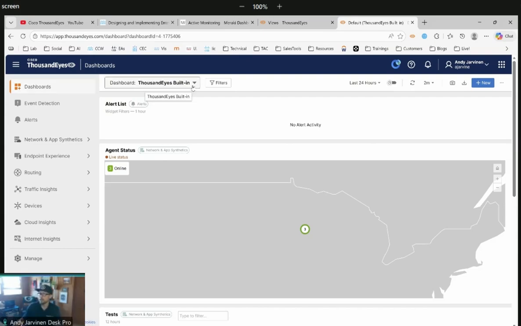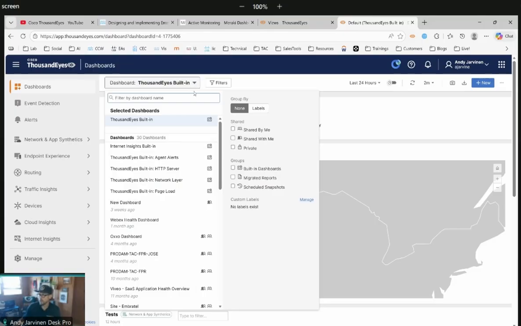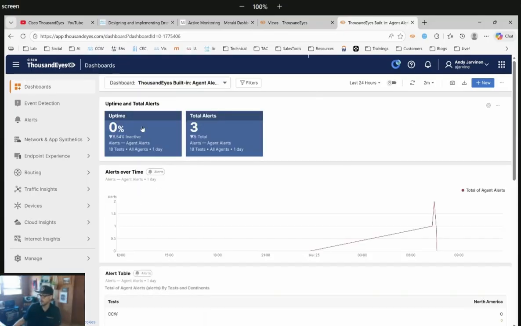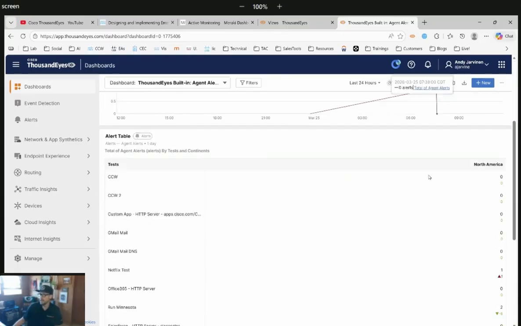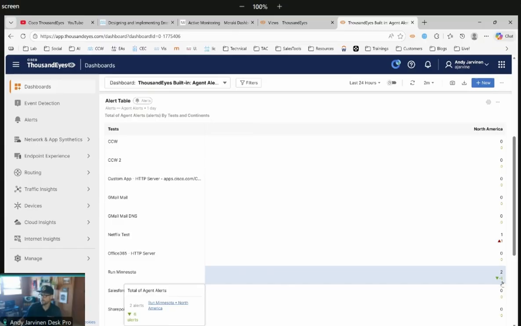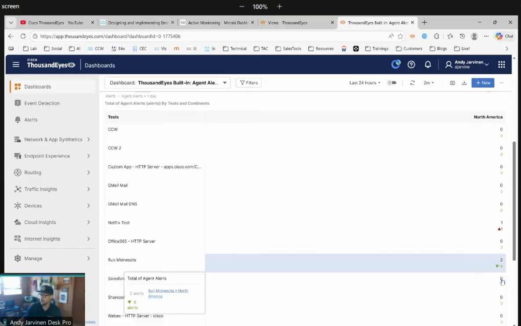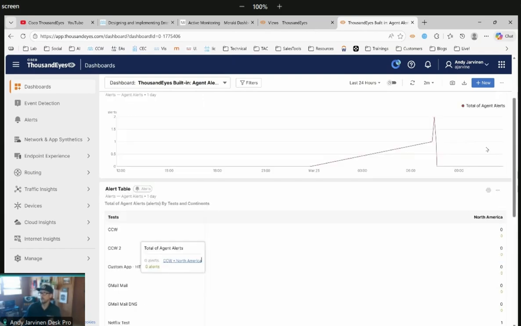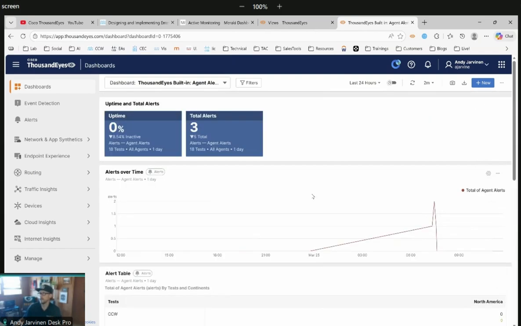If we click the dashboard dropdown up here on the top, we can select the different built-ins. We can also filter by built-in. And let's start with the agent alerts. We can see that we're running all these tests, and these are the number of tests that are alerting. So Netflix had 1 alert. Run Minnesota had 2 alerts, but it's down from 6. So a couple different sites. It gives you a quick glance at the sites that are having problems with the alerts.